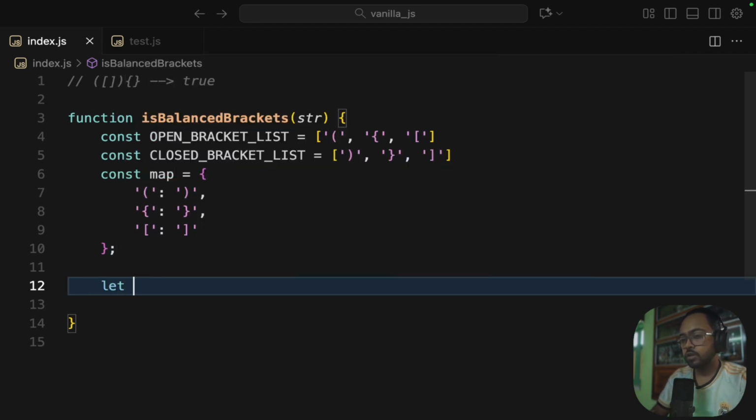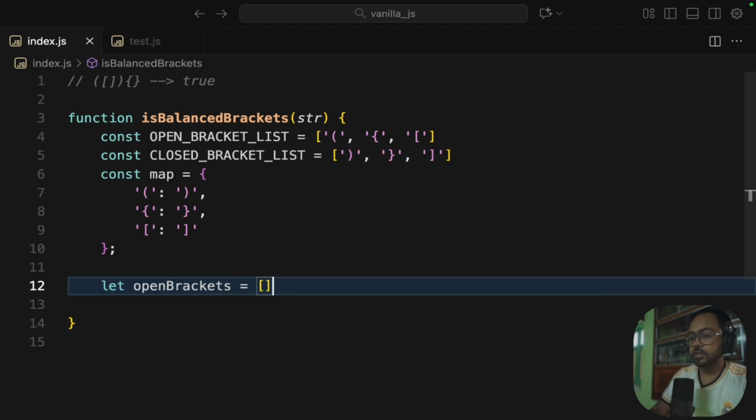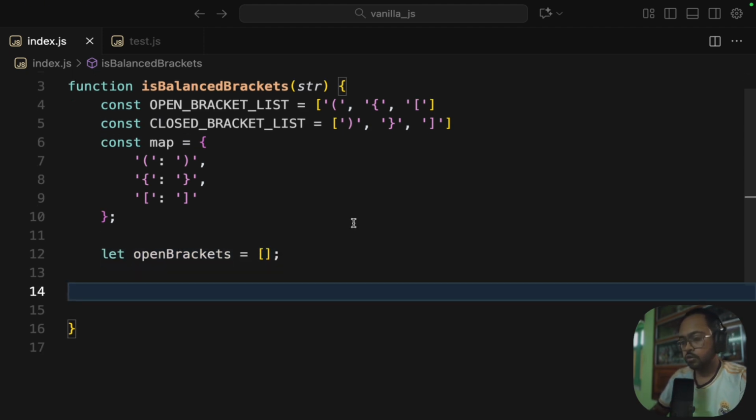So at first, we'll create a variable called open brackets, and that will be an array. So this is the stack that we are talking about. We will store all the opening brackets here. So now we will loop through the string characters one by one.